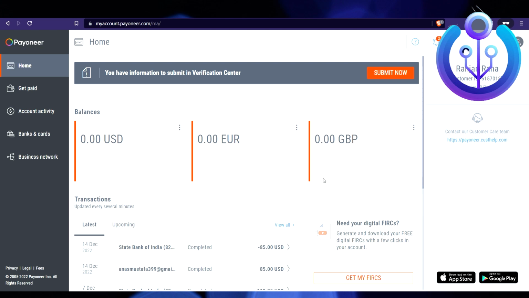In this video, I'm going to show you how to send or transfer funds from a PayPal account to a Payoneer account, right? So right now you can see I'm in the Payoneer account, and basically you have to click on the Payoneer customer help, which is in the right side corner. So just click on here, and after that you will be redirected to a new page.